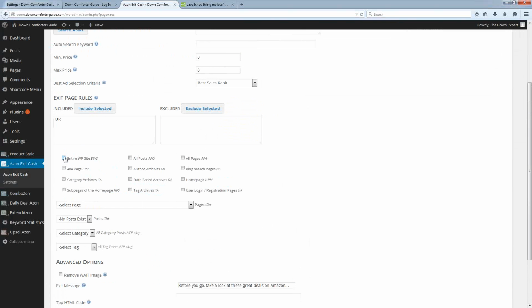Some of these are fairly self-explanatory. Entire WordPress site, all posts, all pages, talking about the WordPress posts and the WordPress pages here. The 404 page would be if you type in an incorrect address and you get to the page not found page on your WordPress site. The author archives is going to be when you create posts using your user account.